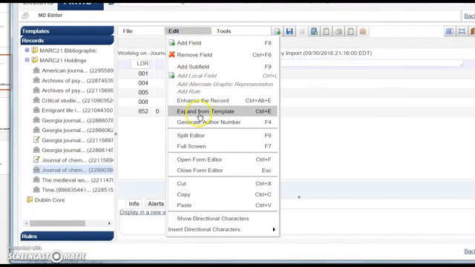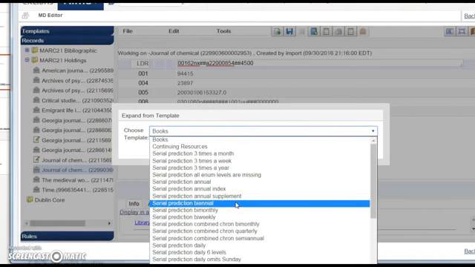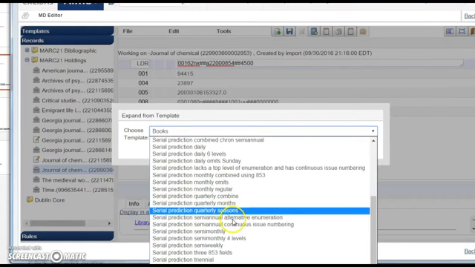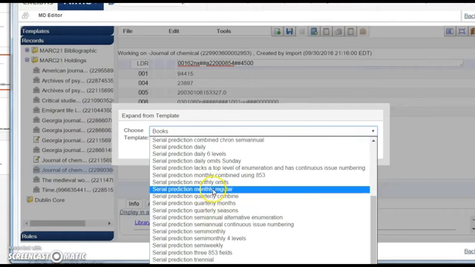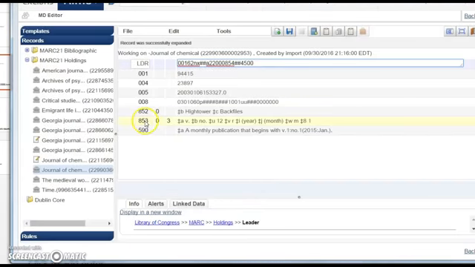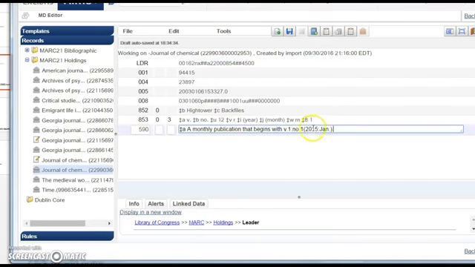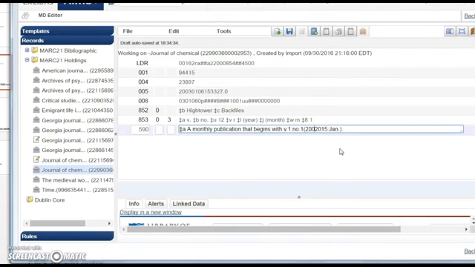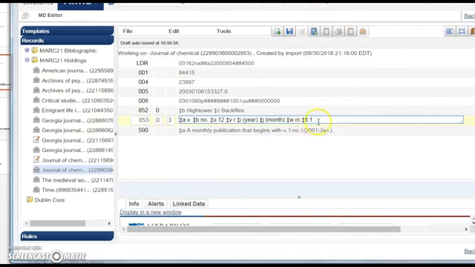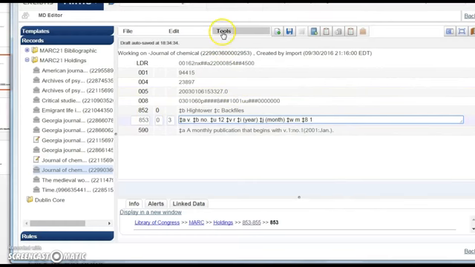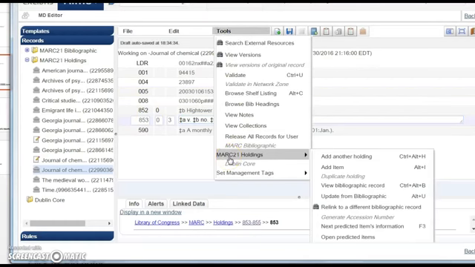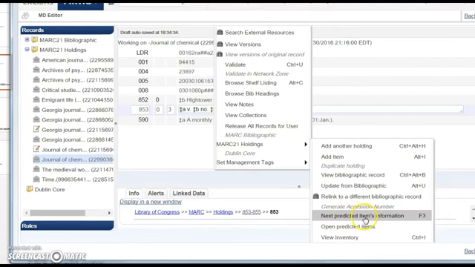And we're going to go back to Edit, Expand from Template, and we are going to find one that says monthly, and select that. It's going to create an 853 field for our captions and enumeration, and it also creates a 590 field that we can edit. So we could actually come in here as I showed you in the first video, and you can go ahead and edit that. At this point you actually have to click in this field and highlight it, and it'll turn yellow, and you can go to Tools and MARC 21 Holdings and click on Next Predicted Items Information.